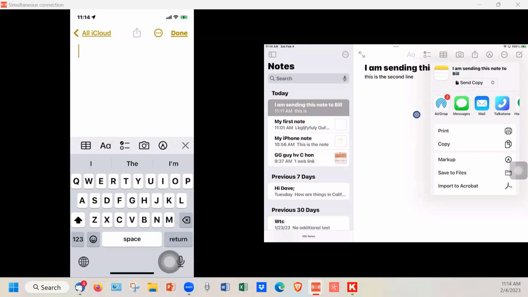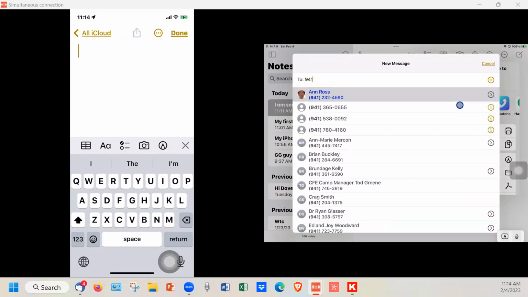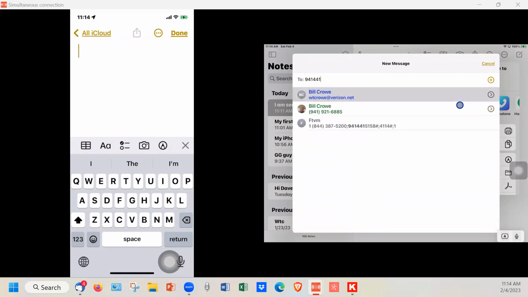Thank you, Ann. And then I tap message. And I type in, you type in my phone number. That is the easiest way. You don't have my actual Apple ID. It just isn't working.